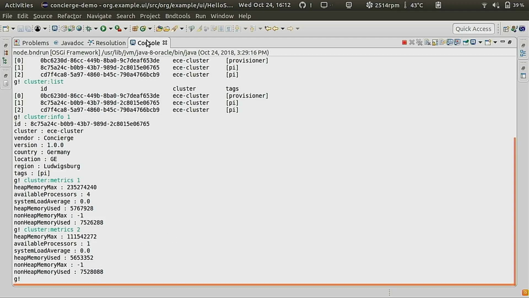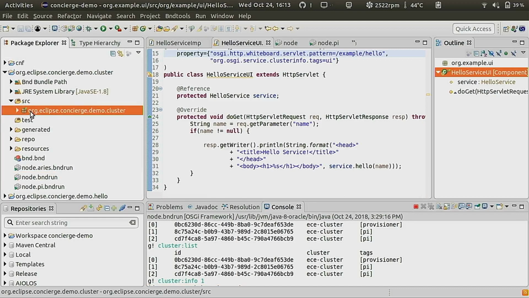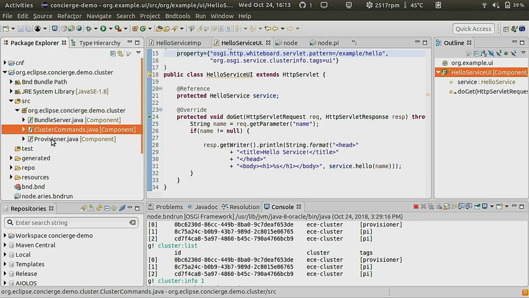So in order to install some bundles now, I wrote this small provisioner command, and there it is.